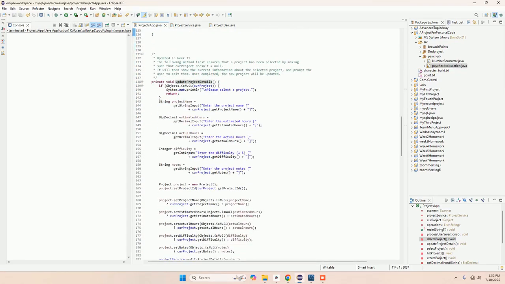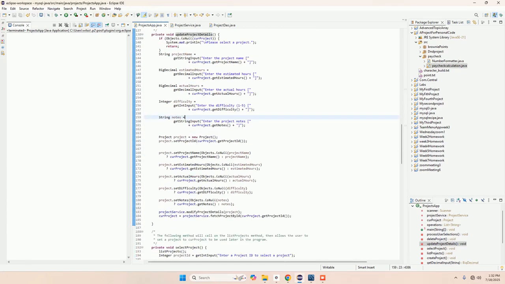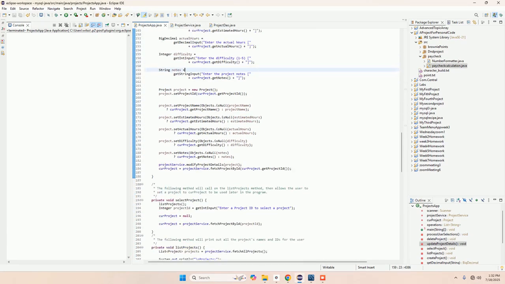And then for the update project details, we got it right here. The following method will first ensure that a project has been selected, to make sure that current project doesn't equal null. It will then show the current information about the selected project and prompt the user to edit it. Once completed, the new project will be updated. We got all that right here.